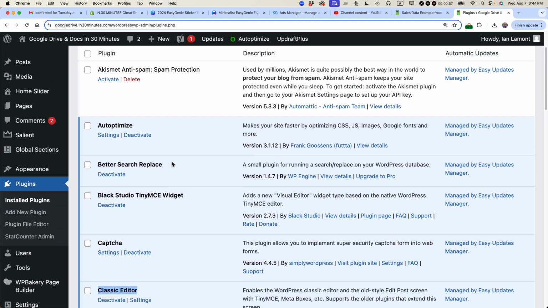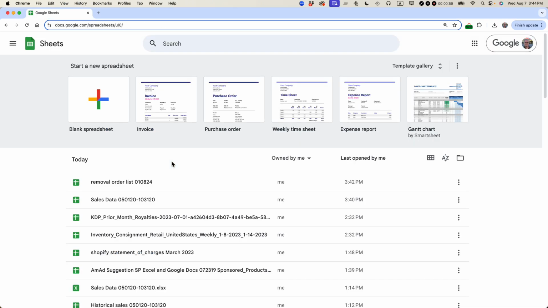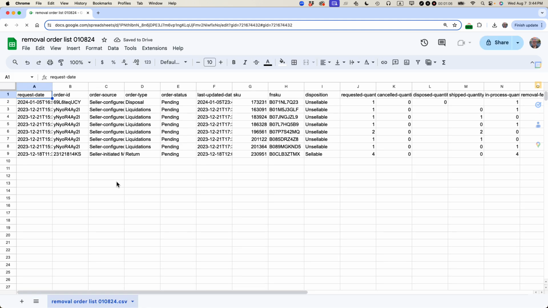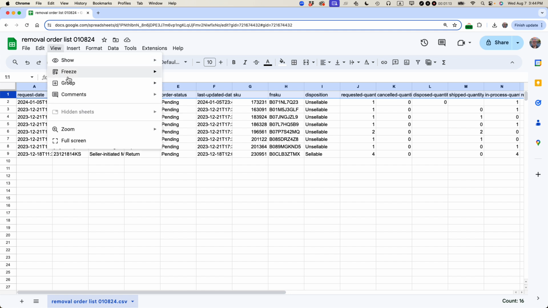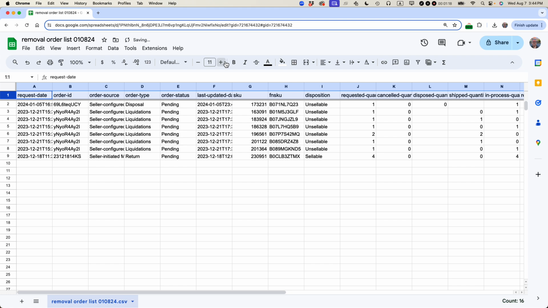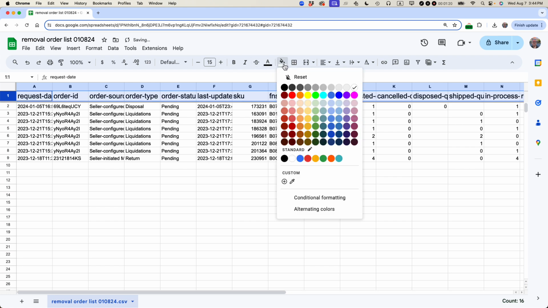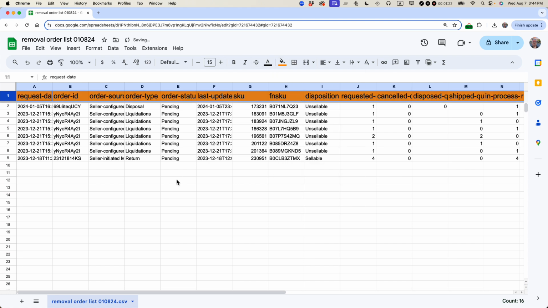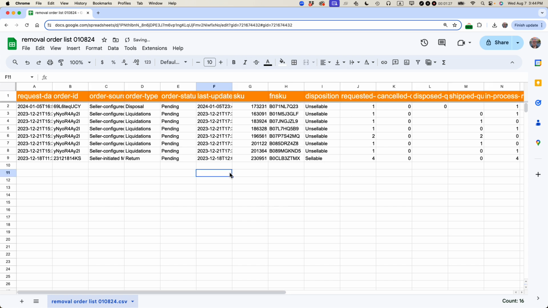The next thing to do is find the sheet that we're going to embed. I'm going to use a different sheet than I did before. Let's take this very simple business spreadsheet. It's called Removal Order List and has a number after it. I'm just going to do some basic formatting. I'm going to freeze the top row, make the text a little bit bigger because I want it to look nicer, change the background to this orange color, and change the text to white. Okay, so I'm going to embed this sheet on WordPress.